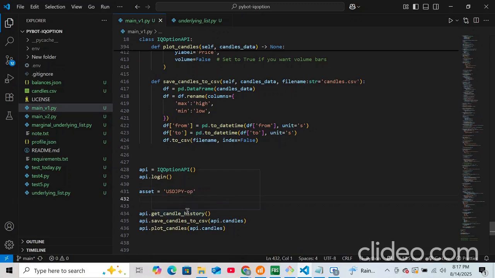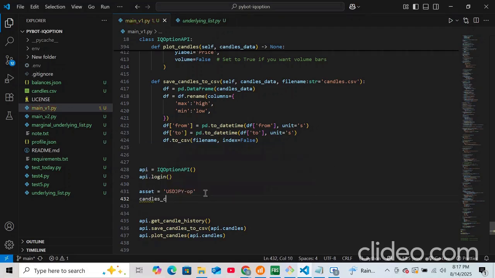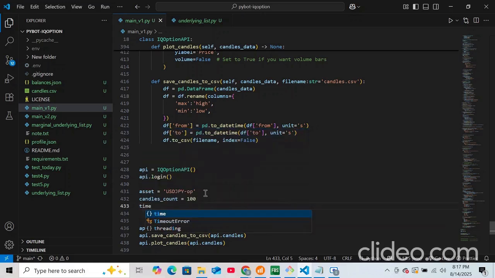And the next thing it accepts is count, or the number of candles. So I'm going to assign it a variable called candles count, and let's say I want to get 100 candlesticks. Another thing that needs to be defined is the time frame. This time I want to get 5-second candlestick data.